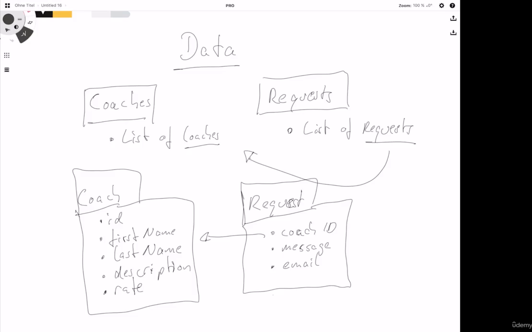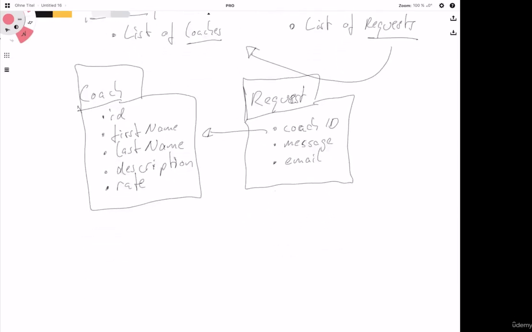For example, we'll probably have two Vuex modules. We'll have a module for coaches, and we'll have a module for requests. Now, of course, planning data and planning Vuex is not just about planning the data we want to store. It's also about planning our getters, our actions, our mutations. So regarding the getters, it will be straightforward. We want a getter to fetch all coaches and a getter to fetch all requests.